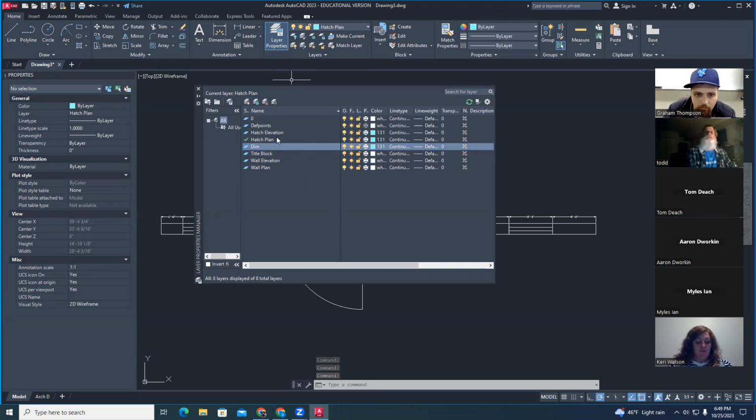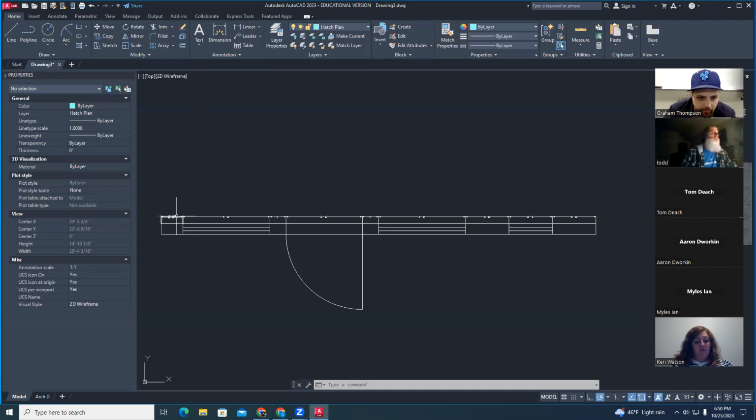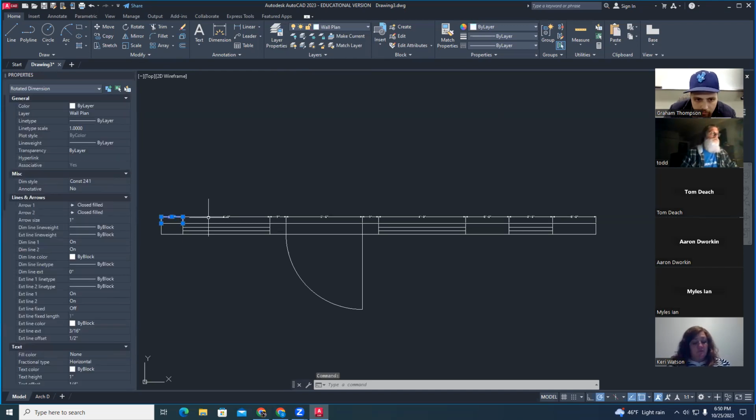And what I want to do now, I'm going to keep hatch plan as still my current layer. We're not going to make this dimension layer current until we dimension something again. But what I want to do, and thank you for bringing this up, but let's go ahead and select all of our dimensions now. Okay.